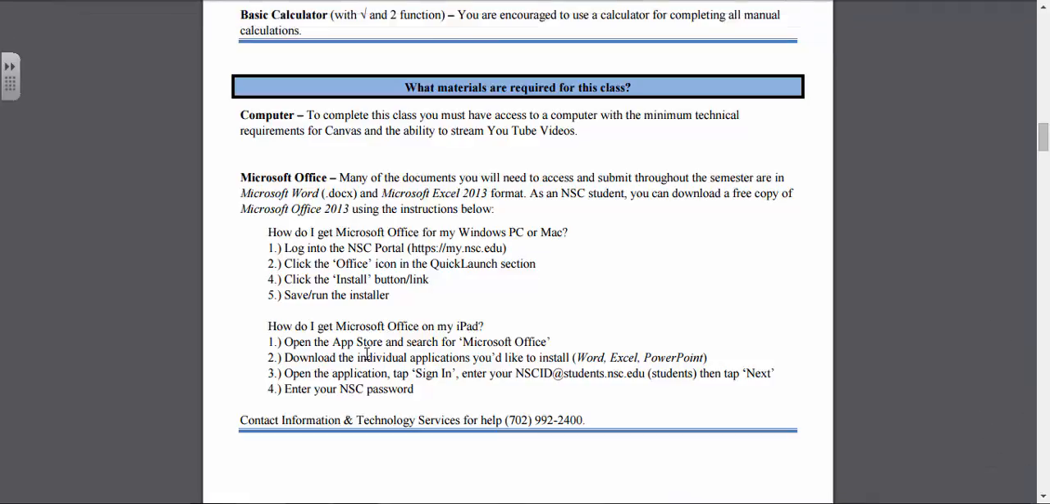Now, the things that you absolutely must have, obviously a computer. This is an online class. So make sure that you have a computer that you are able to stream YouTube videos with and also meets the minimum technical requirements for Canvas. So a lot of the lecture videos that I'm going to be posting will be on YouTube. So make sure that you have the ability to watch YouTube videos.